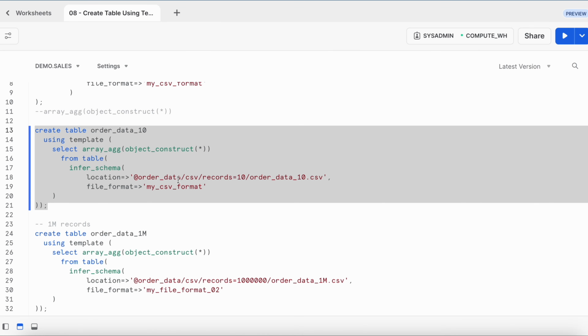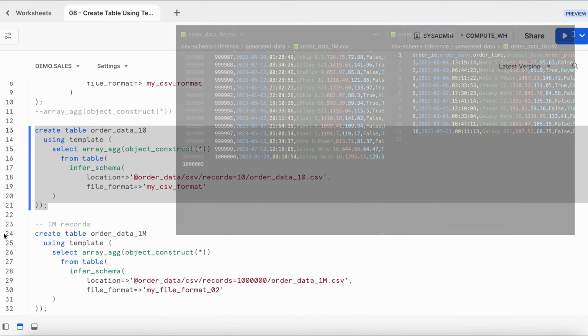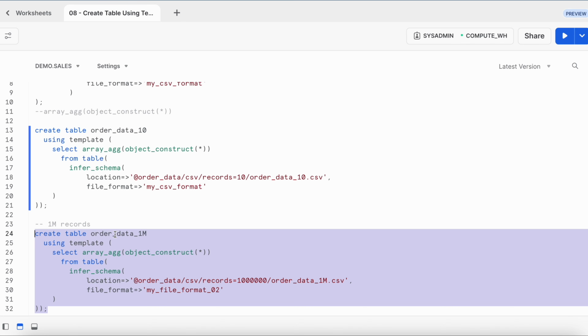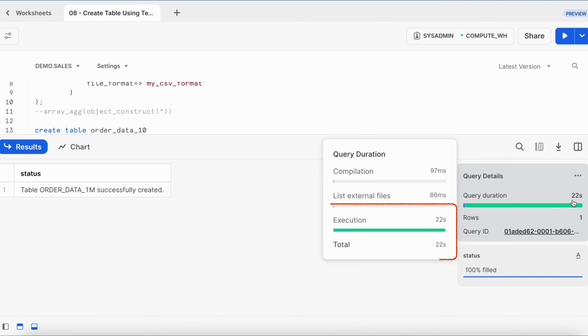Now the next question you will have in your mind: if I change the dataset to 1 million records where the table structure is exactly the same, will it take less than 1 second or more than 1 second? Let's try that out. I'm going to create a table called order data 1 million, and it is reading the 1 million record file to infer the schema. Let's run this SQL statement and see the result. So it took 22 seconds. Listing the external file took 86 milliseconds and execution took 22 seconds.